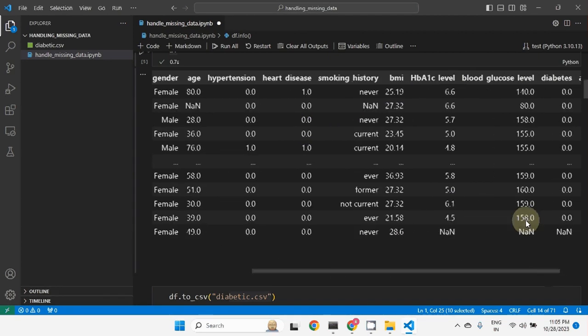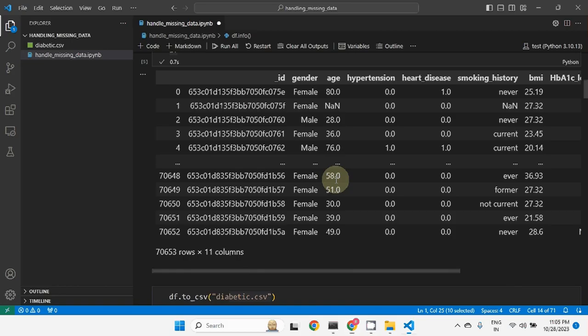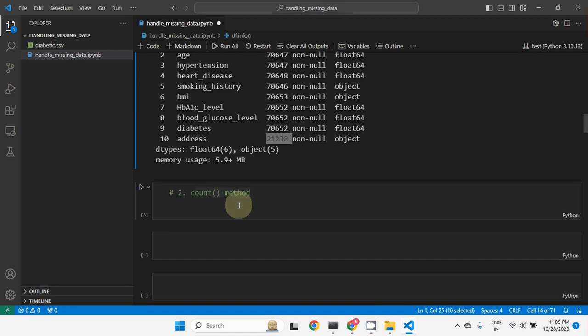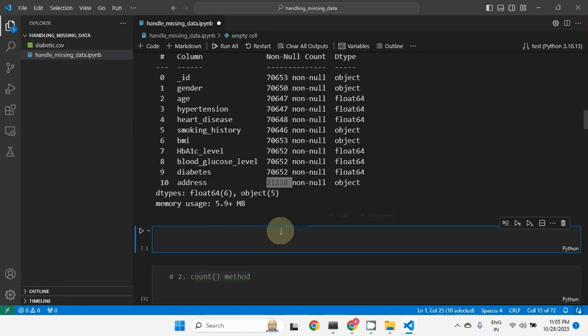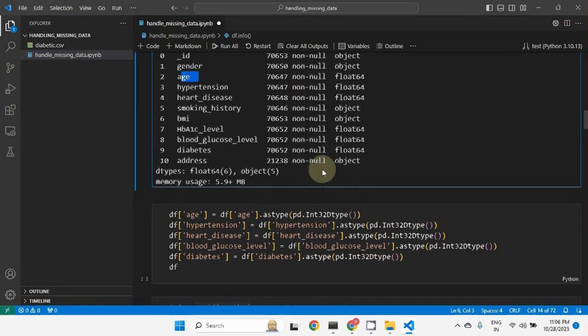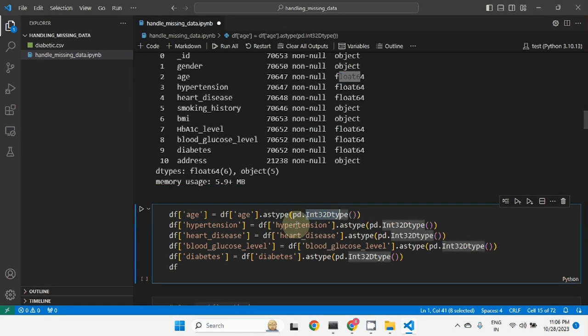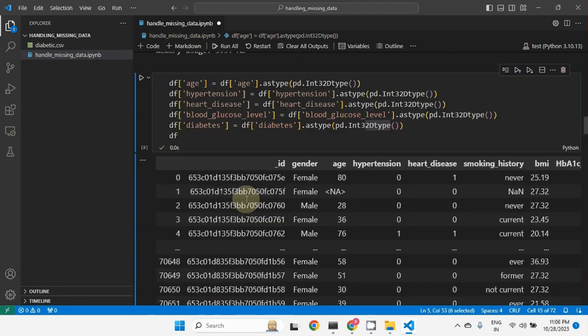Whatever columns are present in different formats, we will convert them into integer. So how can we do this? Let me just copy this. Let us do one thing. Let us add this cell. See, age is present in float format. Let's convert it into int32. Hypertension convert into int32, right? Heart disease convert into int32. Blood glucose level int32 and diabetic int32. The remaining columns are fine.